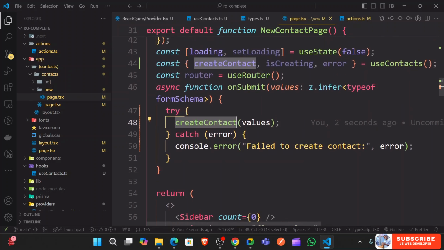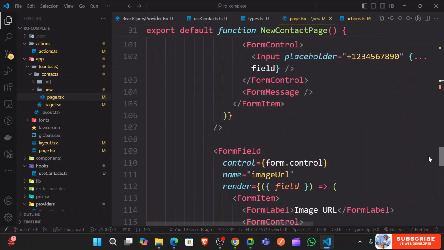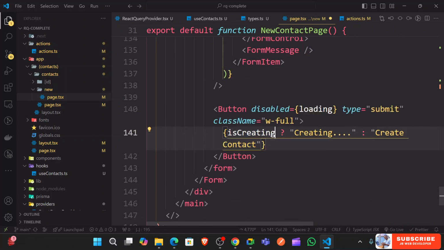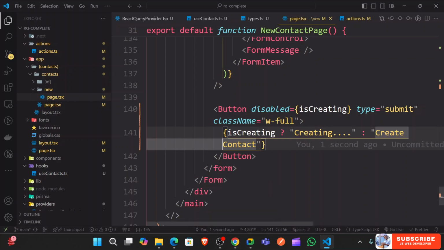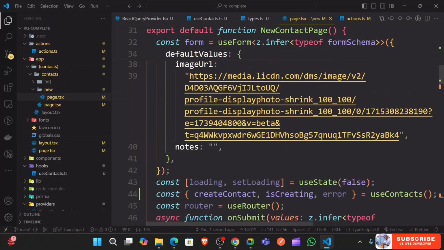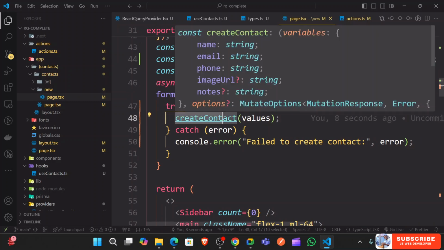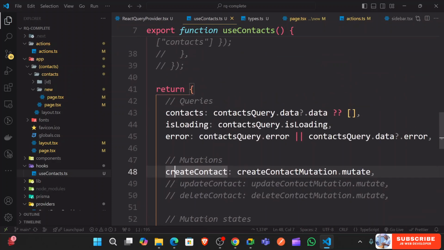So let's go ahead and see if we can use this. Where we're having also is loading, I just want to change this to is creating, even this to is creating, and we see if this is going to work. So the one thing to note is that we changed this function. This function is now using this create contact, with this is creating from here.